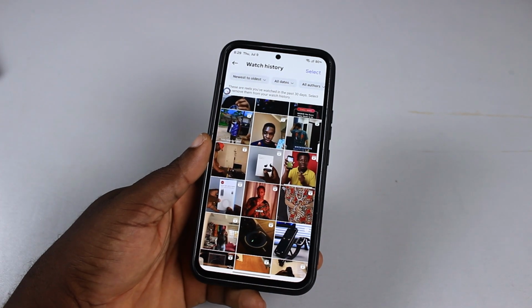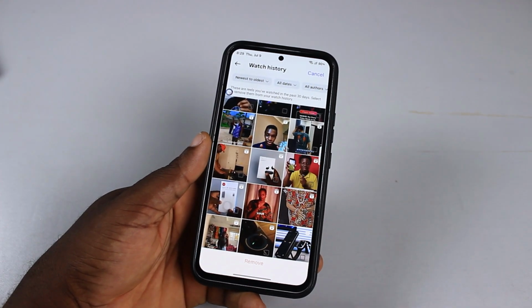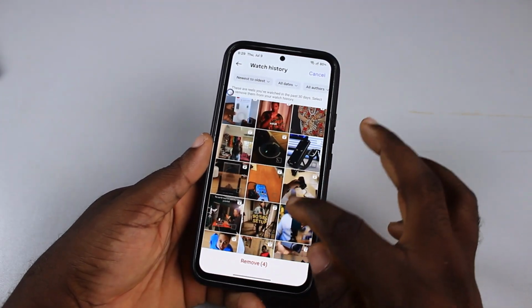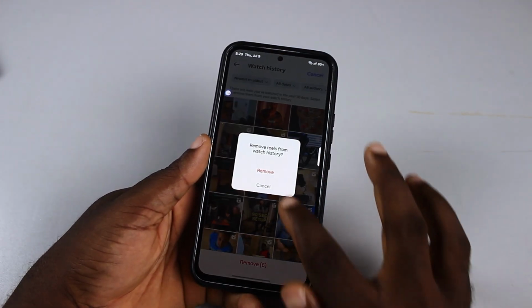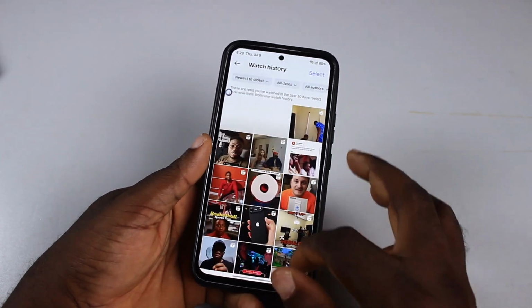Now to delete or clear your watch history, click on select at the top right. Now you can just go ahead, select the watch history you want to delete and click on remove. Then you should see history removed.